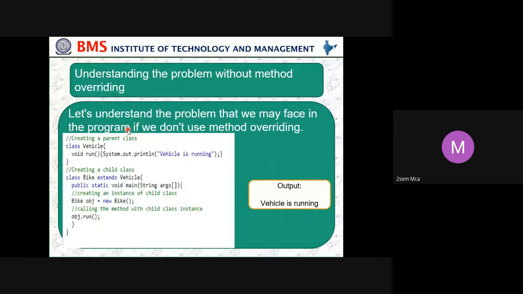Okay, let us understand the problem without method overriding. Let us understand the problem that we may face in the program if we don't use method overriding. So here we have a vehicle class, in which we have a run method. This is the parent class. And in the child class, we have a bike, where vehicle is inherited. In the same child class, we are creating a main method, and in that we are creating an object for a bike, that is a derived class, and calling a base class method, that is run.